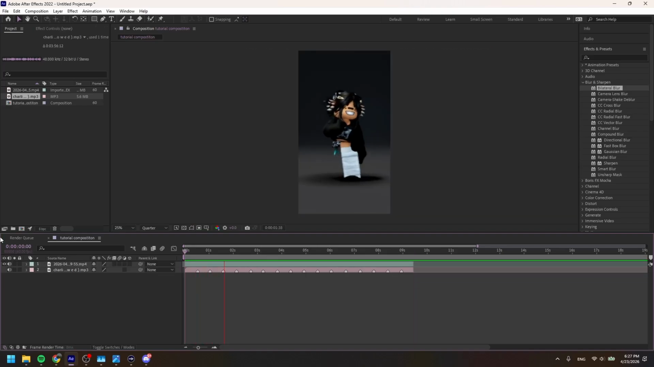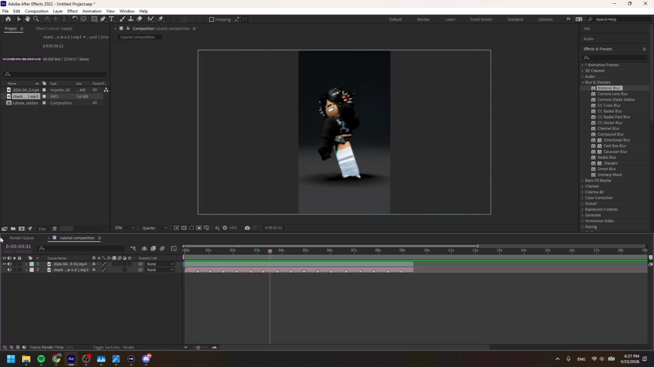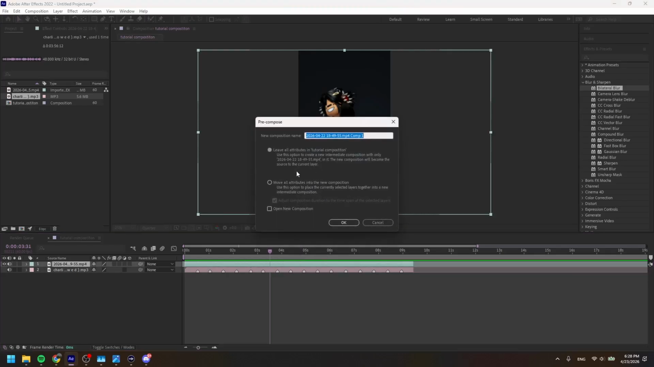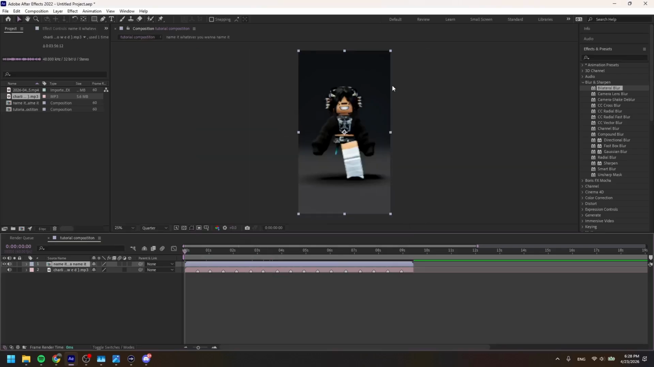Now that you have this, the first step of an edit is probably doing the velocity. Click on your video, right click, and then click pre-compose, and name it whatever you want. So you have a pre-composition now. The colors might look different from your After Effects, by the way. Don't worry, it's all the same.